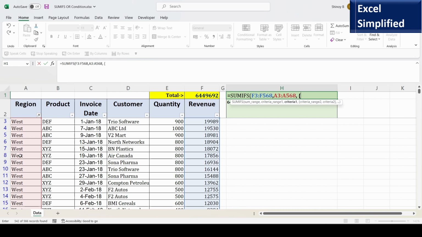I will start with a curly brace because I have to give multiple conditions for OR. So I'll enclose the first condition in double quotes. I'll write east, close the double quotes, comma. Then the next one is west. Third one is central. Close the curly brace. I'll close the SUMIFS bracket. Let us see what happens by pressing enter.